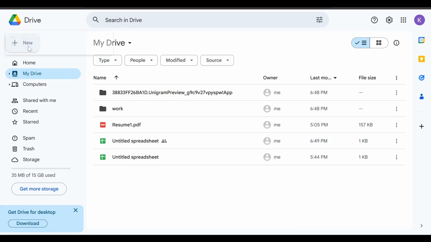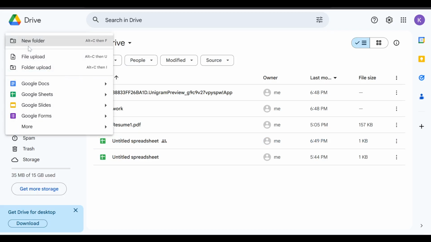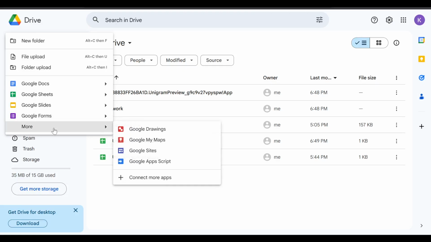Now we can create new files directly by going on the plus new option and selecting Google Docs, Google Sheets, Google Slides and Google Forms. We can create new files from here.